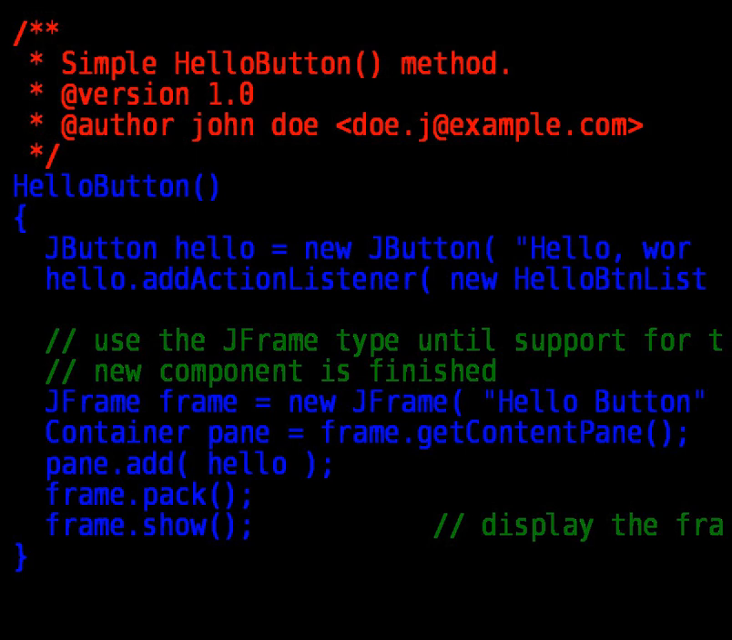Topic: JavaScript. JavaScript uses an asterisk asterisk to precede comments for multi-line comments.